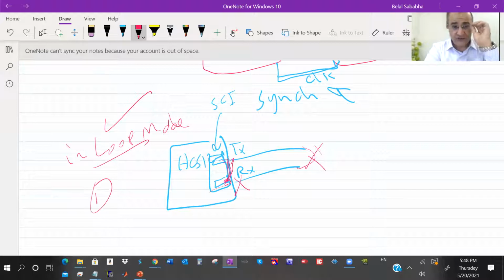Okay, this is case number one. Clear? For testing purposes, testing loop.